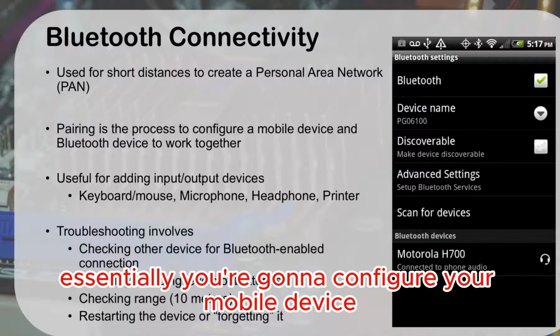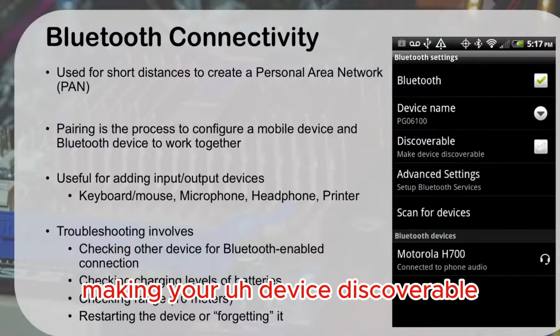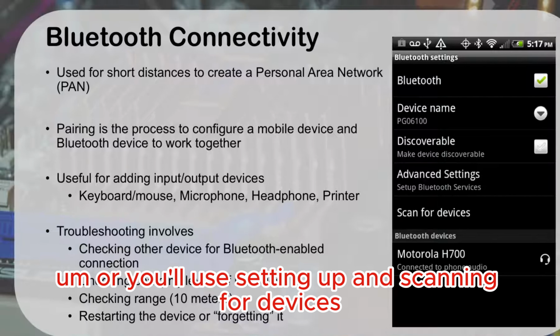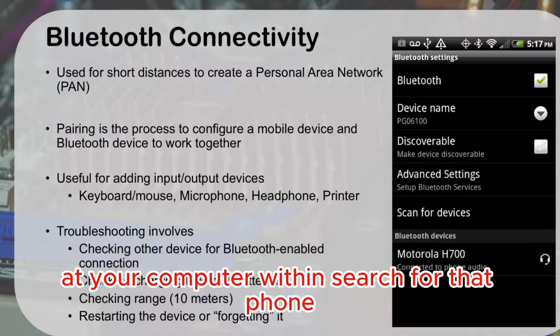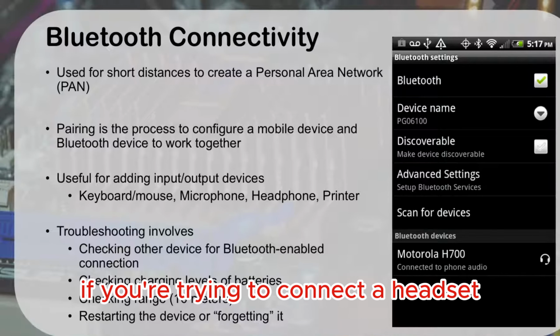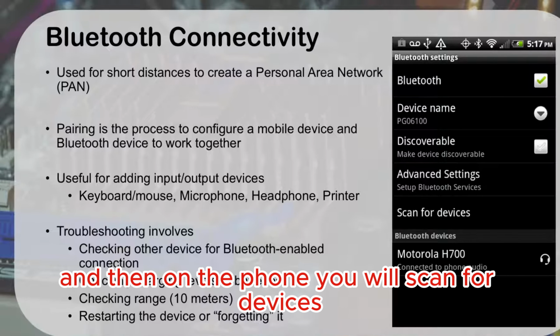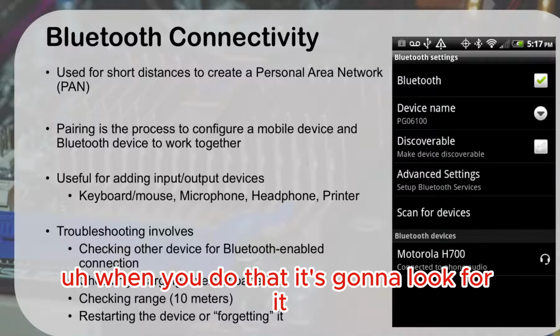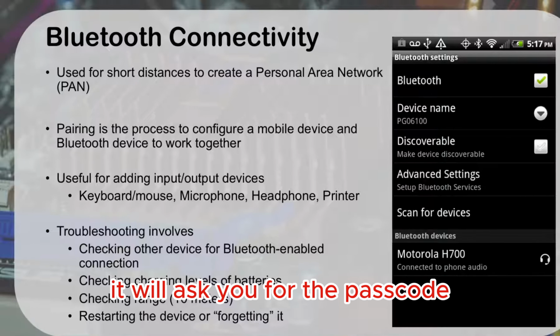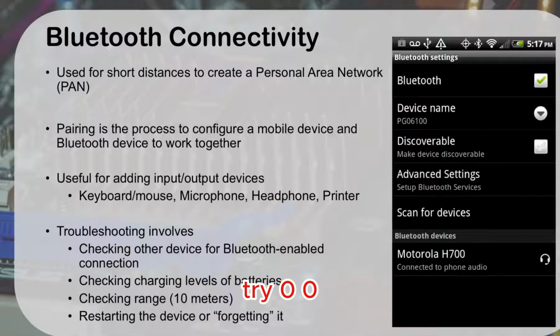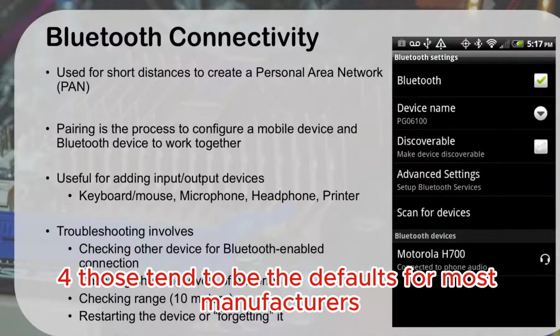Essentially, you're going to configure your mobile device. You'll click on Discoverable, making your device discoverable, or you'll use setting up and scanning for devices. If you're going to connect your phone to your computer, you might make your phone discoverable and your computer will then search for that phone. If you're trying to connect a headset, you'll make your headset discoverable, and then on the phone you will scan for devices. It's going to look for it, whether it's a keyboard, mouse, microphone, headphone, or printer. When the device finds it, it will ask you for the passcode. If you don't know the passcode, try 0000 or 1234. Those tend to be the defaults for most manufacturers, especially for headsets. They tend to be 0000.